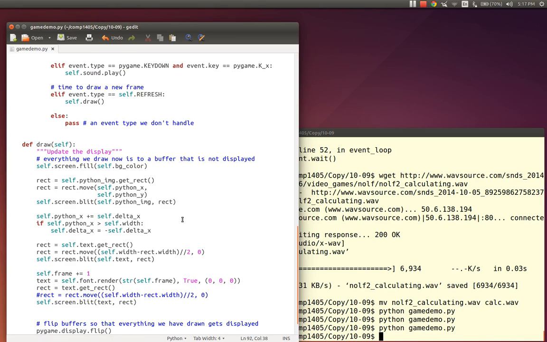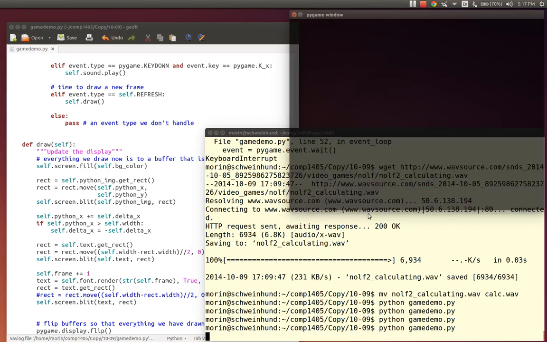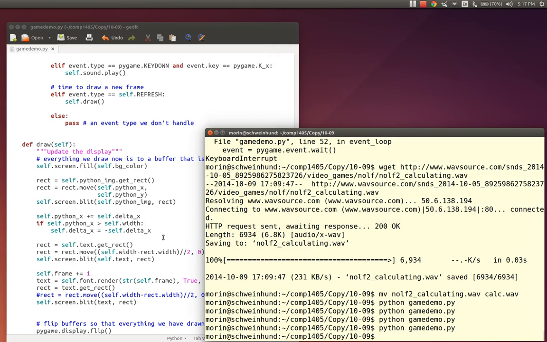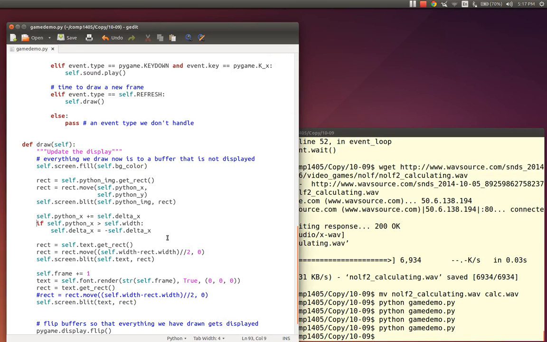So let's see what happens now. So off he goes. And oh, here he comes back. And whoops. That solved the problem for a little while. So what else do we have to do?